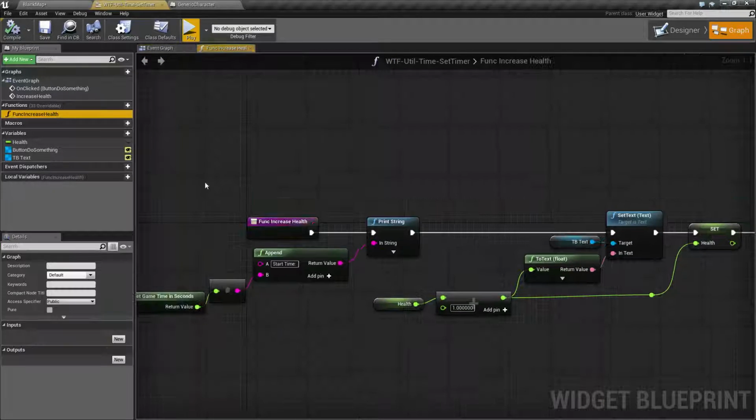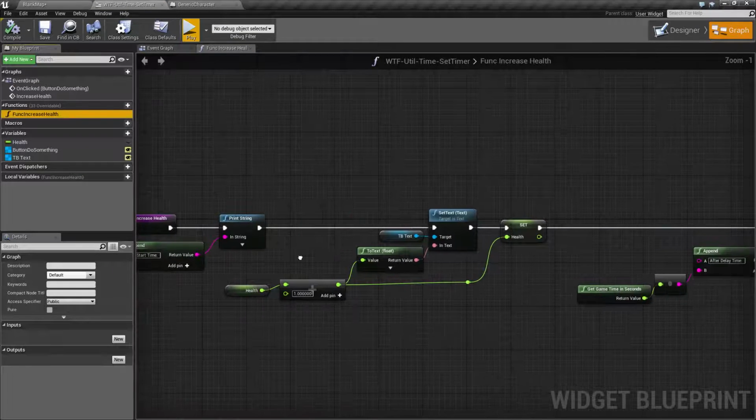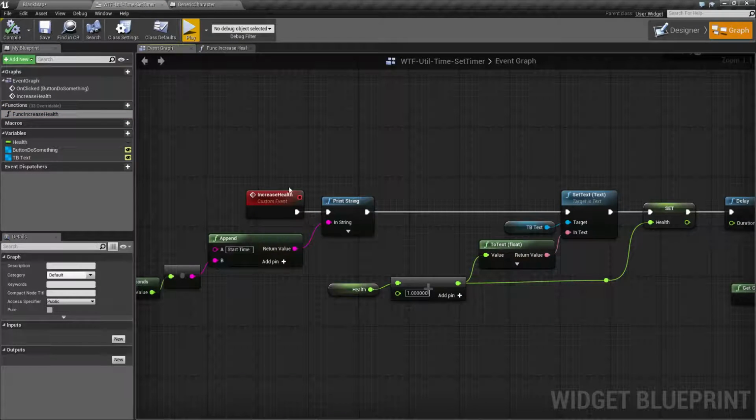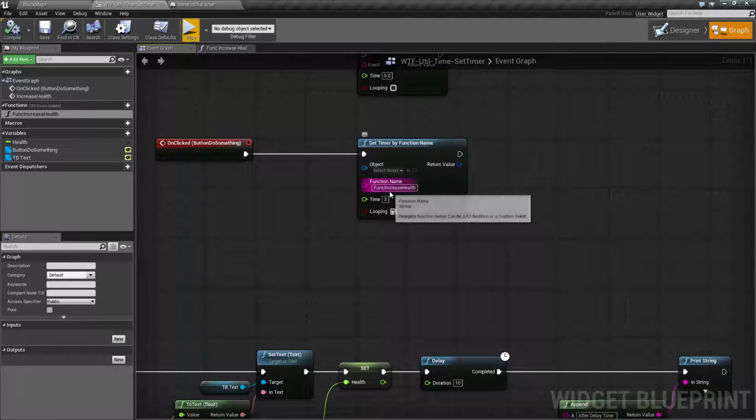it in the function rather than out here in the event. And all we did was just change the name. So keep in mind, function and name, it can take either one.